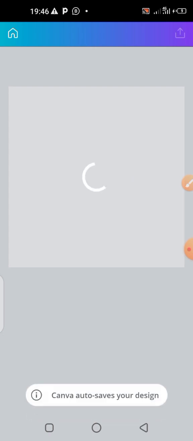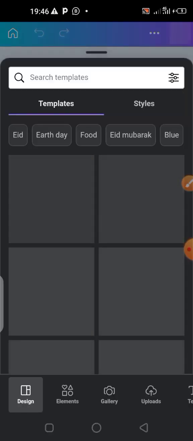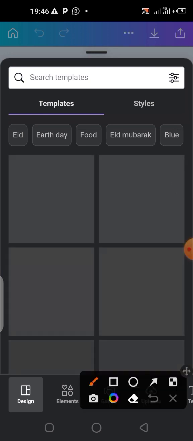Now I've put the size 1080 by 1080 like I've said initially, and this is the specified size for a flyer. Though as time goes on you understand better. Now this is the interface of Canva. Now you can see all these things that we have here.